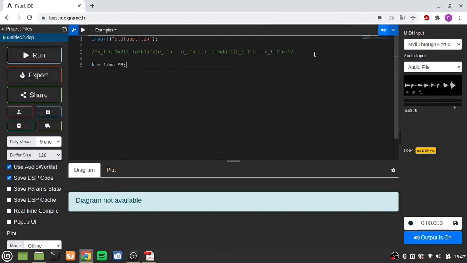Now, we saw that we can't choose the two steps independently. Let me write this: lambda needs to be less than or equal to 1. This also means that h needs to be greater than or equal to c times k. So first, we need to set the speed of sound in the medium, and we will set it as 344 meters per second. This is just the speed of sound in the air.